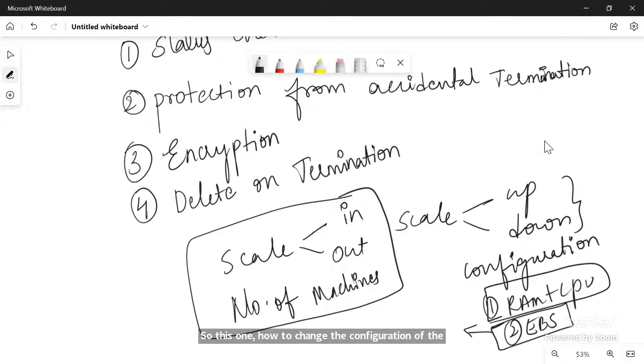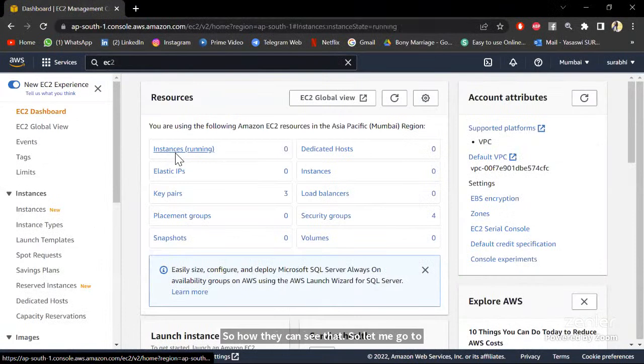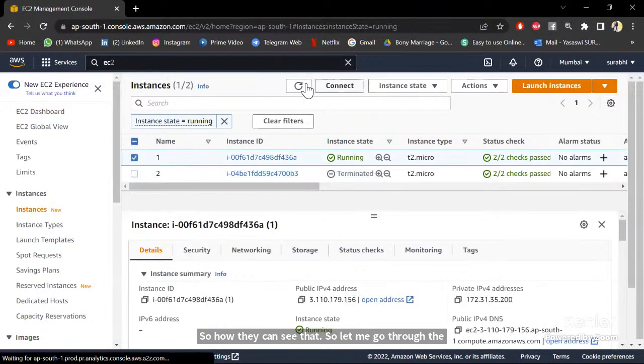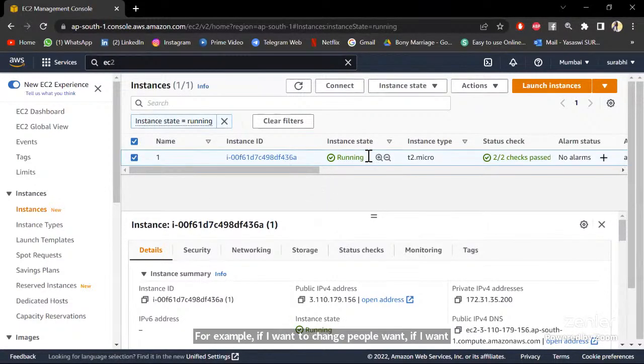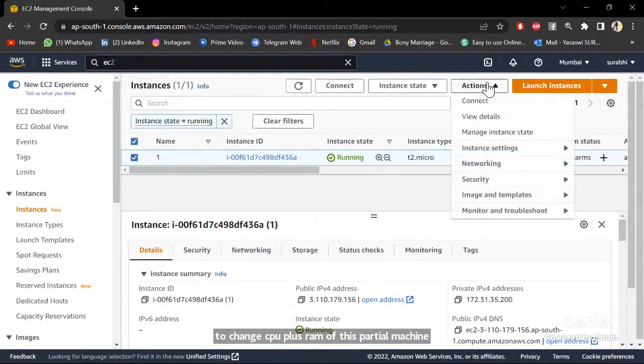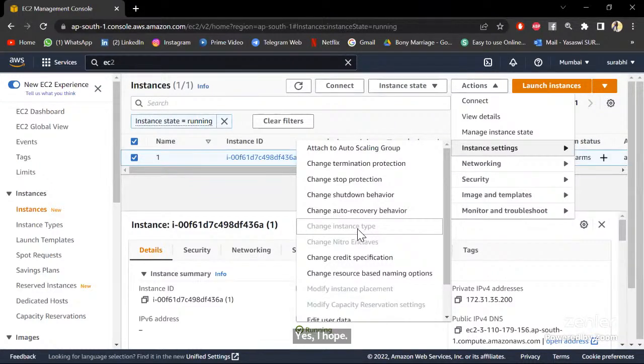So how can we see that? Let me go to the EC2 dashboard. For example, if I want to change the CPU plus RAM of this particular machine, if we go to actions, instance settings, what is CPU plus RAM basically? Instance type. Yes or no? But we can't do it while the machine is up and running, because changing the instance type while the machine is running is impossible.